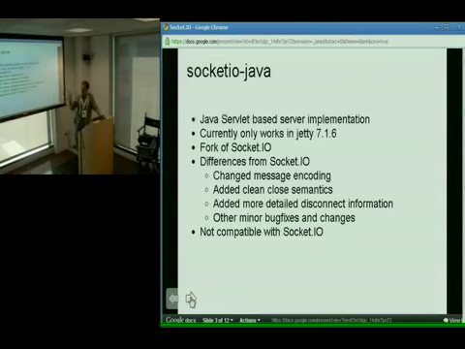I also added more detailed information to your disconnect so you know what kind of disconnect occurred, whether the server initiated a disconnect or you just lost your connection entirely or there was some unknown error. And I did some minor bug fixes and changes as well. Unfortunately, right now, it is not compatible with the official Socket.io implementation, so you can't use his JavaScript with my server. You have to use this JavaScript that's served from my server.